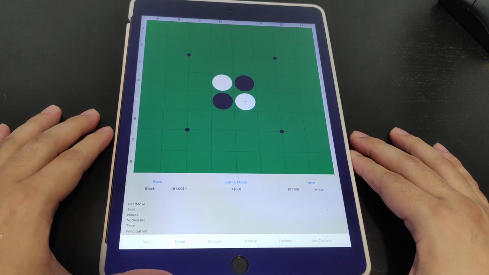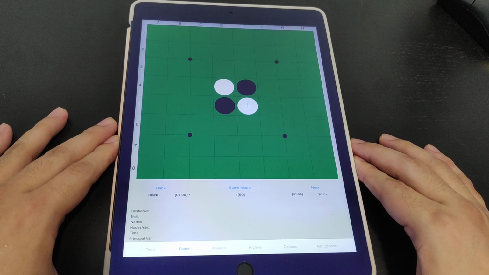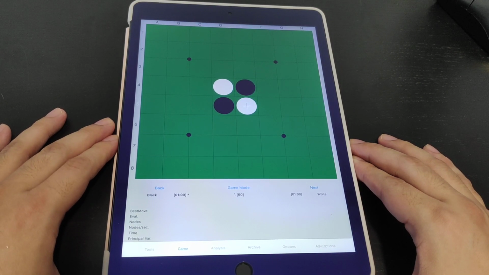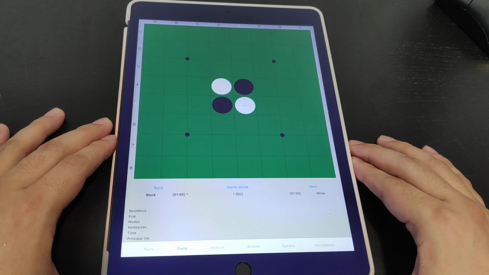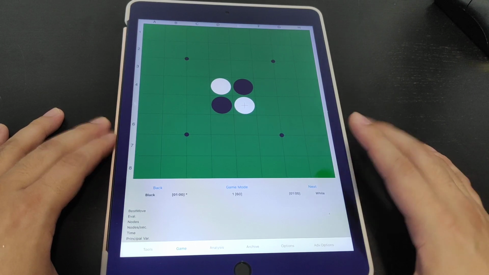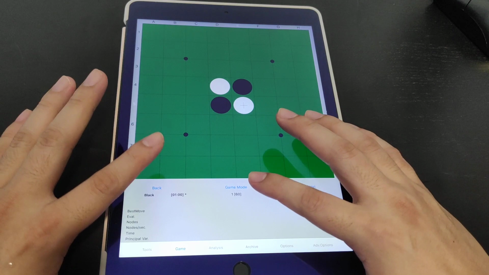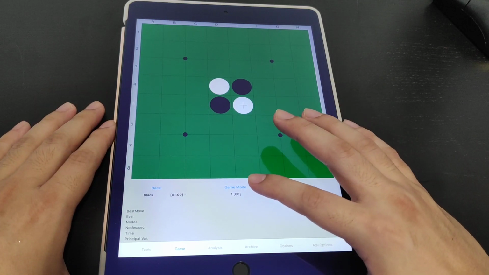Today it's just going to be something very simple: playing against AI. Of course, with such a sophisticated Othello software, one would expect the basic function would be to be able to play against an AI. So all you have to do to activate the AI mode, or just play against the AI, is to go to game mode.